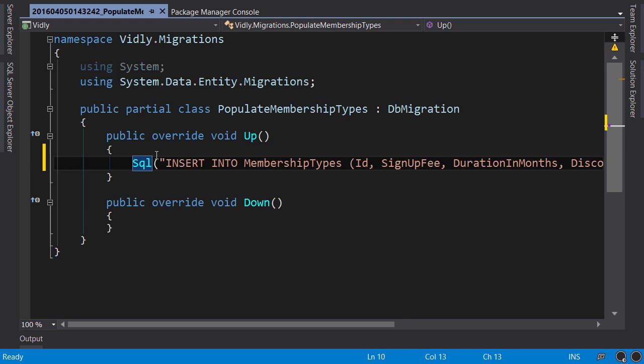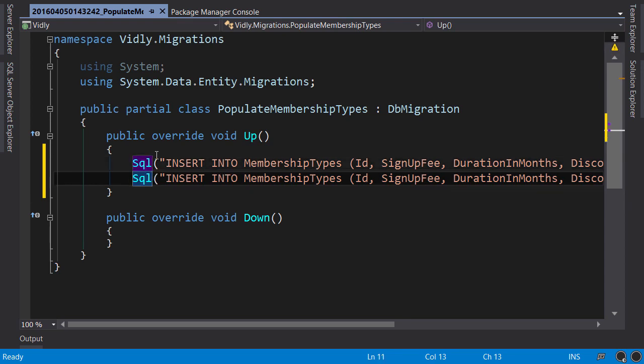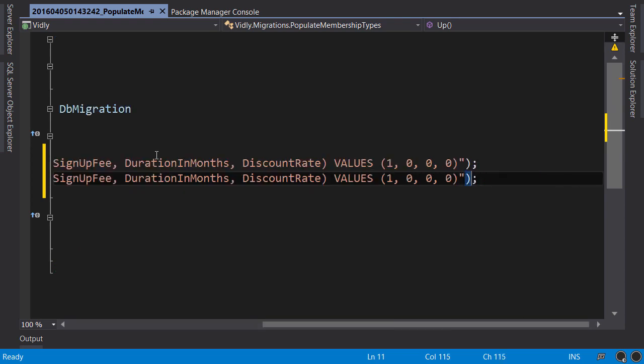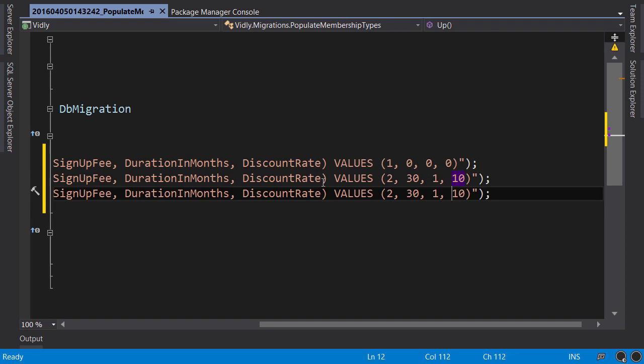Now with ReSharper, we can duplicate this line using Control D. It's easier than copy and paste. Now for the second membership type, we need to change these numbers. So for monthly, Id is 2, sign up fee is $30, duration in months is 1, and discount rate is 10. Duplicate. For quarterly, Id is 3, sign up is $90, 3 months, and 15%.